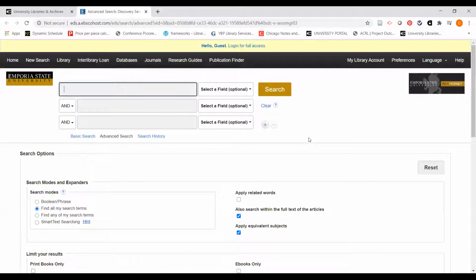And as I noted, this is the place that I would go if I had been directed by one of my professors to find books on a particular topic. The first thing you're going to see up here is a link that says, "Hello, guest. Log in for full access." When you are in the Discovery Search Catalog, this is actually the first link that you want to click on.